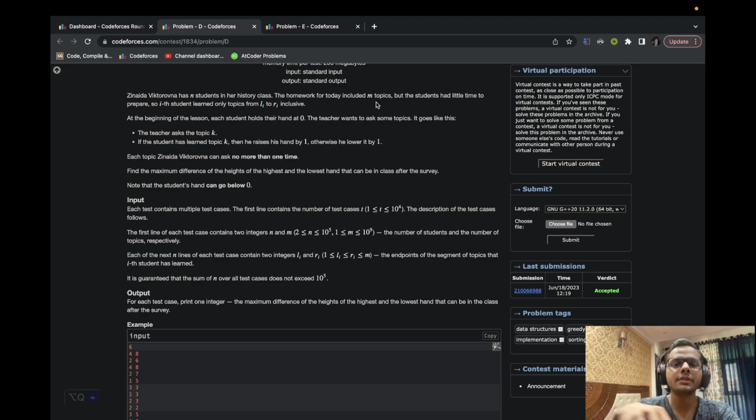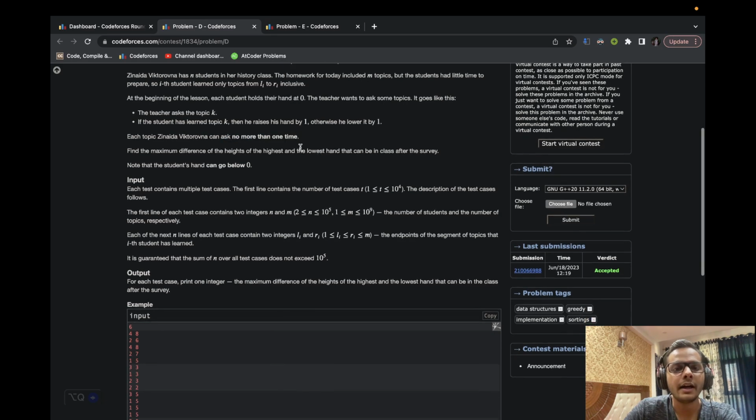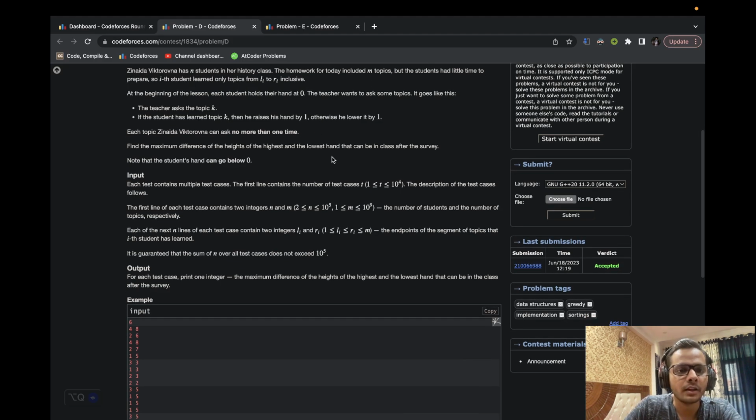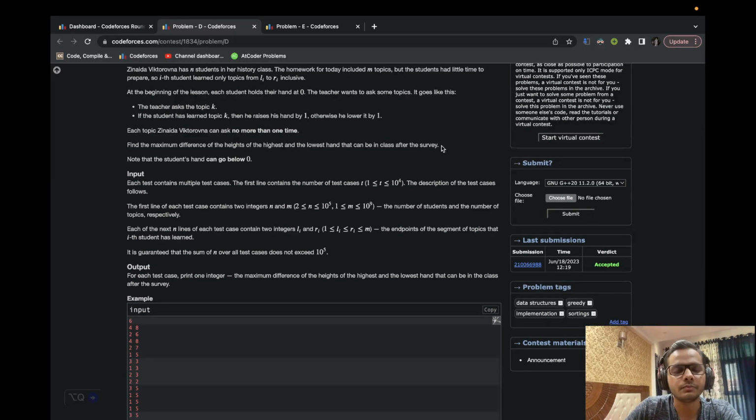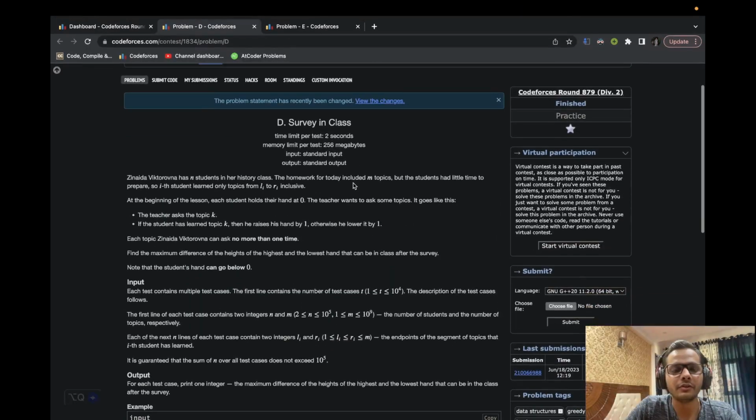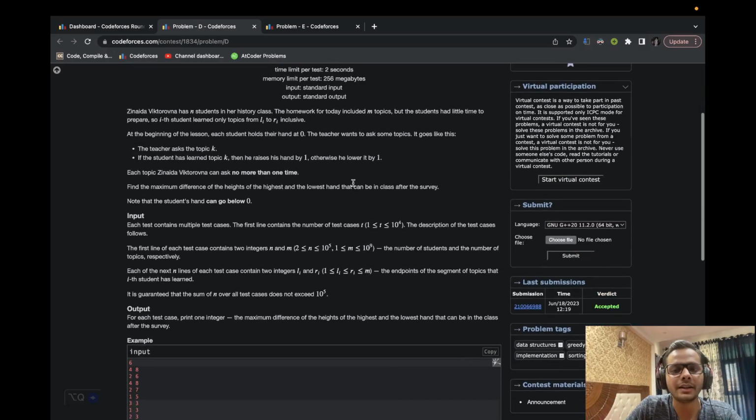And what happens now is that the teacher takes a quiz, and in the quiz he can ask one topic no more than once. For each topic, if a student knows the topic, their counter will be incremented by 1, and if they don't know the topic, then their counter will be decremented by 1. After the quiz has ended, we need to find the maximum possible difference between the counters of any two students. I think the problem statement might have been a bit confusing here. That's why the number of solves were less, but you never know.